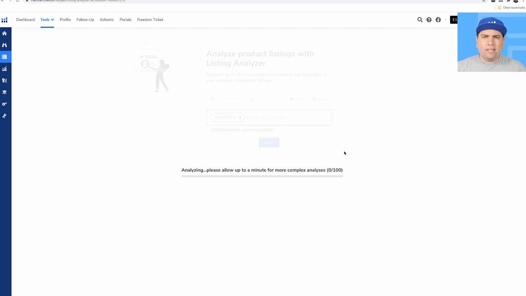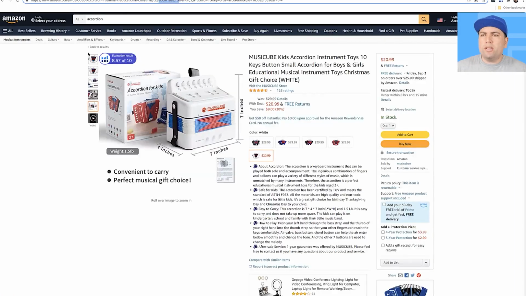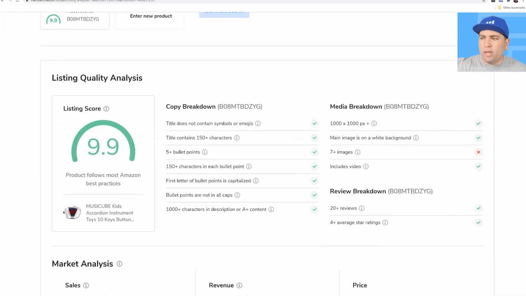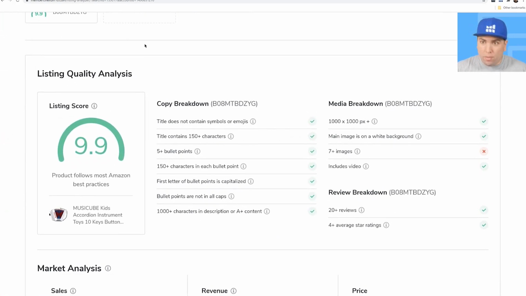I'm going to hit analyze, and it's going to give me kind of like a listing score. It's going to be a little bit more detailed than this one that's on this page. The one that comes in Listing Analyzer checks a lot more features. So here I can see that they're actually doing pretty well. They got a 9.9 compared to most Amazon best practices.